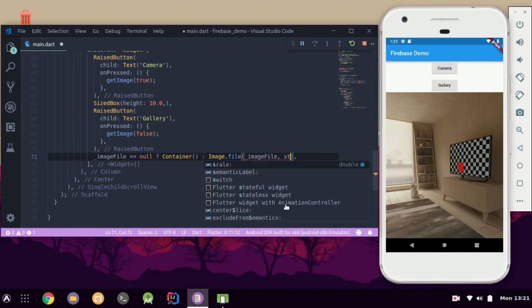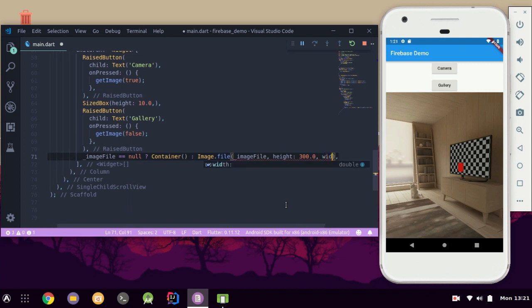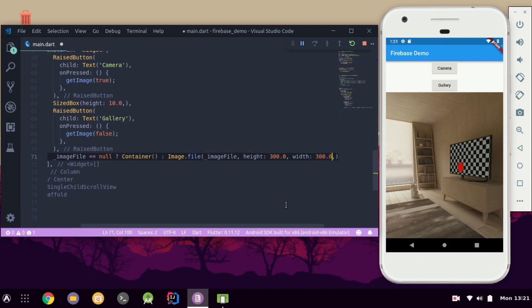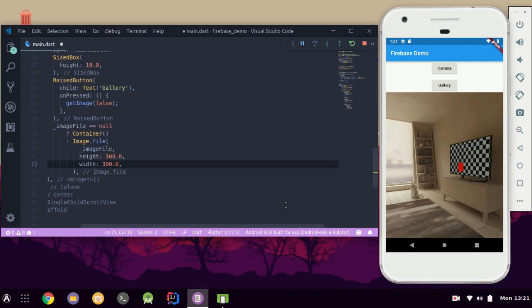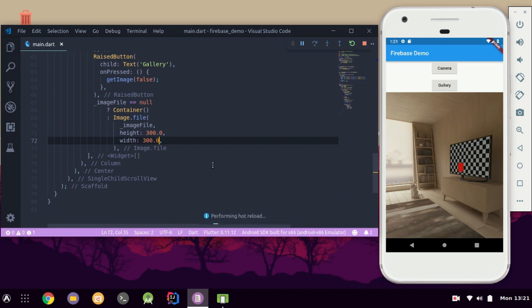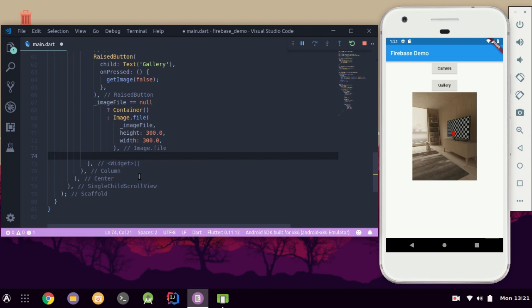And now I want to set the height of this image because it is occupying way too much space. I want to set the height of this image and the width of this image to 300.0 respectively. I just reformatted the code a bit so that we can read it better. Yeah, much better. So now that we are displaying the image, we know that yes, we have an image that we can work with. I want to upload it.